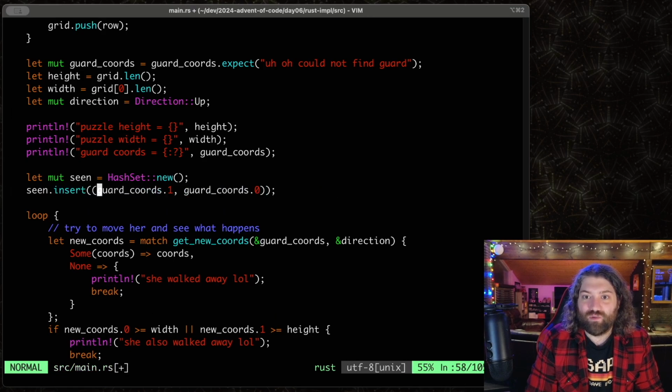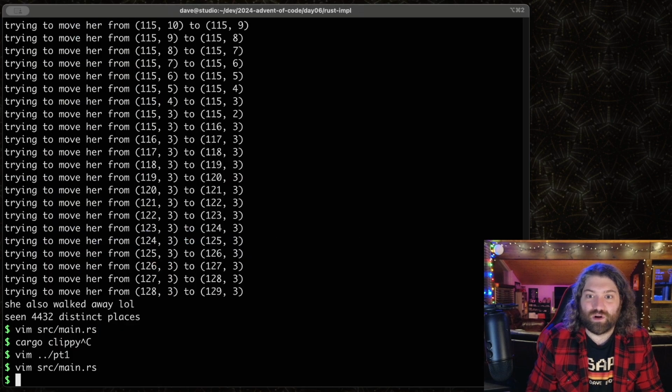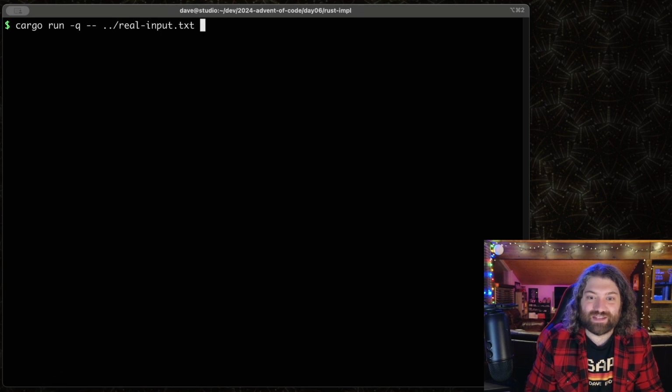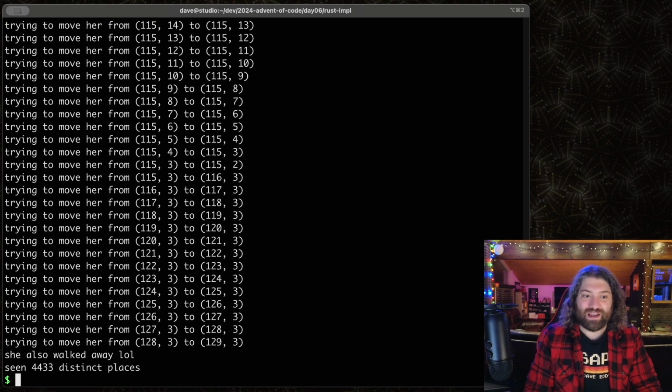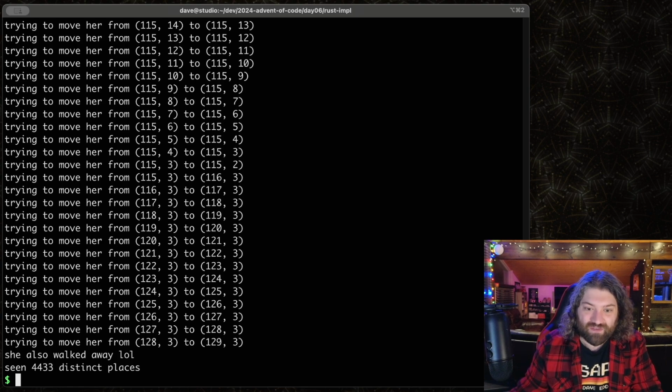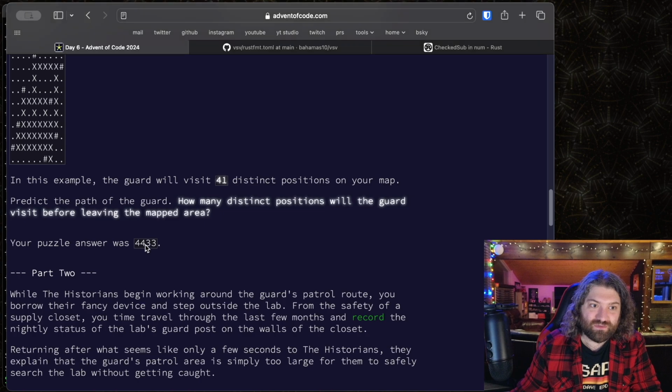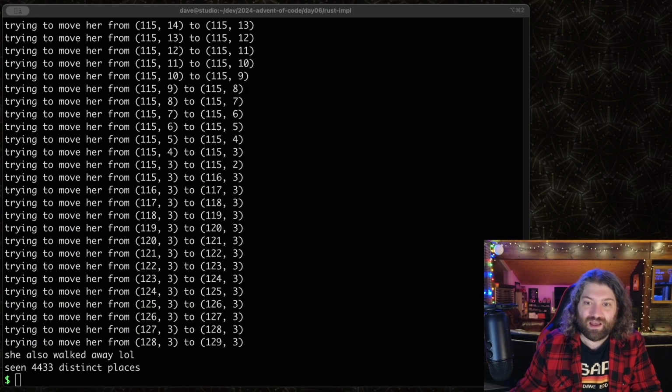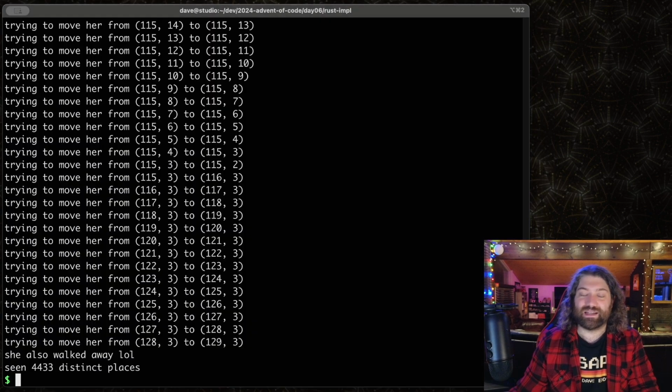So here, we should keep track of the coordinates immediately. That's what happened. Oh boy, yep. That's exactly what's going on. It was a starting position: 4433. If I pull up the original page, 4433. There we go. That's it.